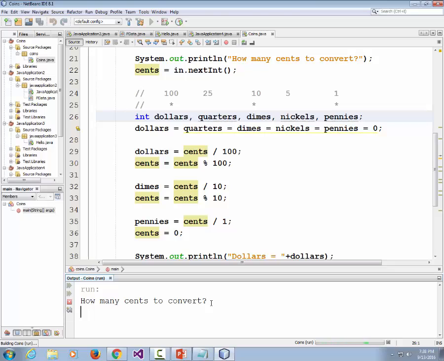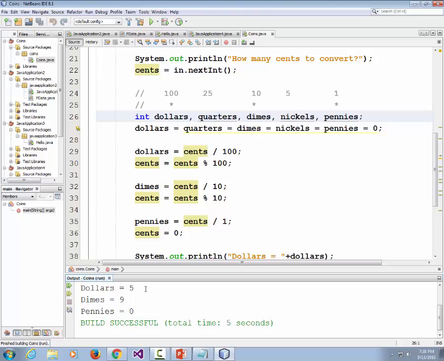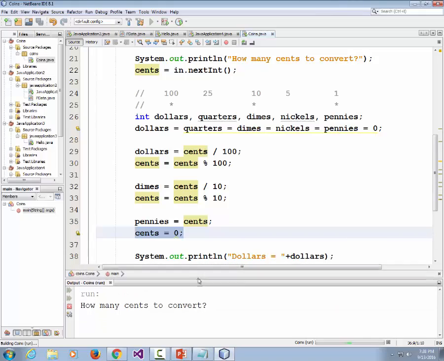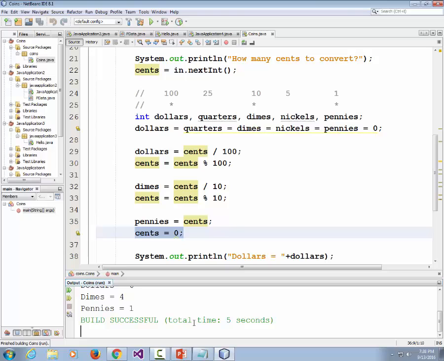How many cents to convert? 592 cents, which is $5, 9 dimes, and 0 pennies. I done something wrong. Oh, because I printed out cents here rather than pennies. Change that last line to actually print out pennies in both places. And if I hadn't have been clever and added that last statement, it would have worked. $641. $6, 4 dimes, and 1 penny.